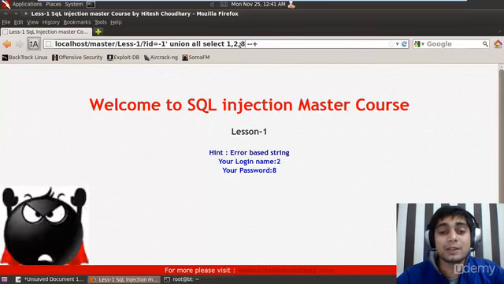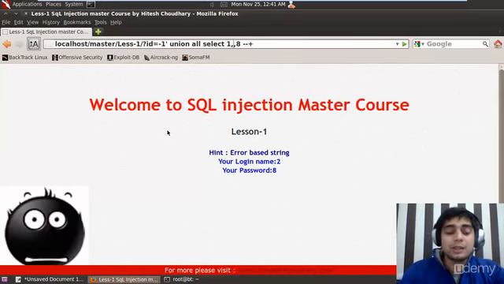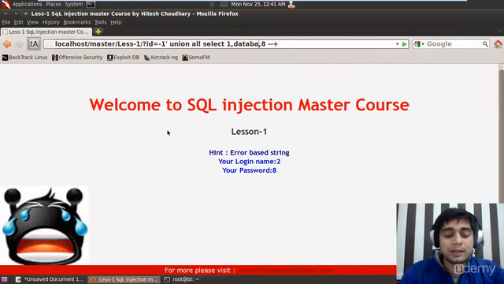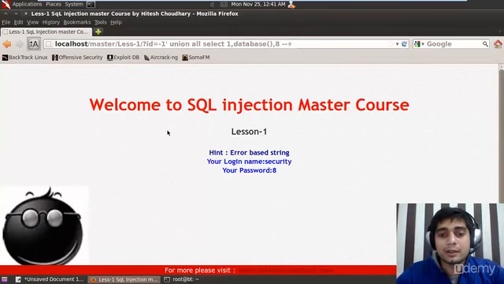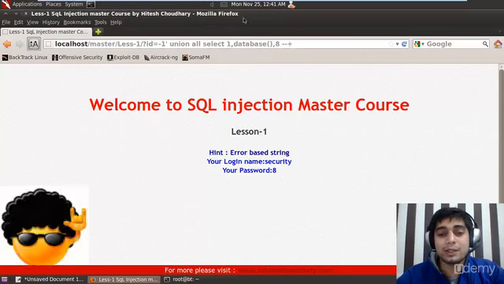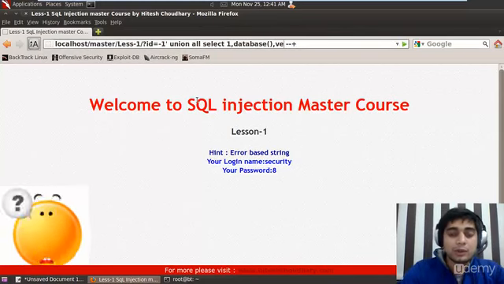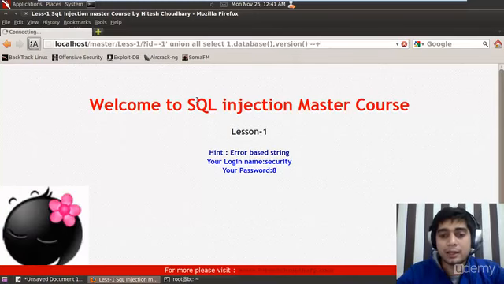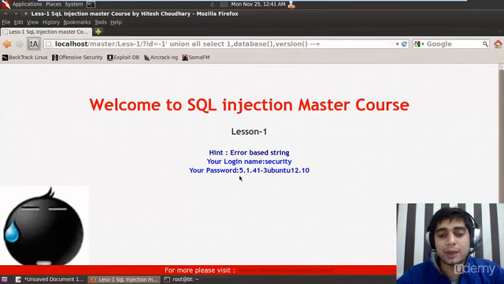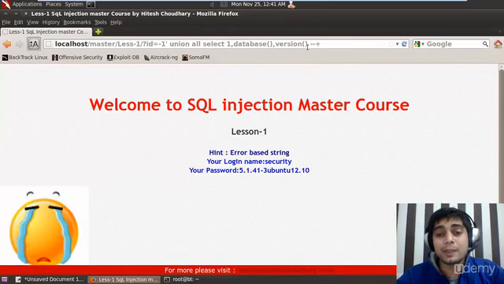So you can apply a lot of things out here. For example, in place of 2, suppose you want to know the name of the database. You can simply put database as a function here. So the database name is security, and in place of 8 I can put version as a function, and it will return me the version name, that is 5.1.41. So that's a pretty awesome thing.